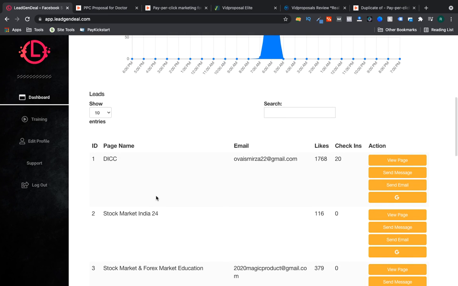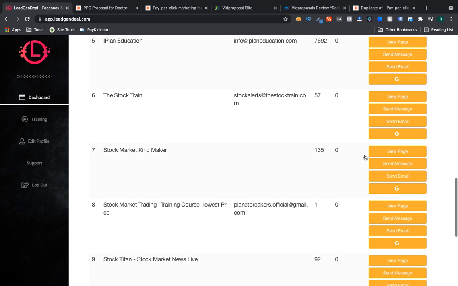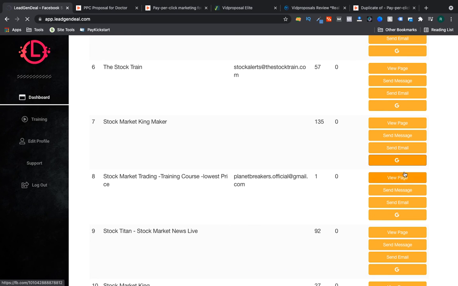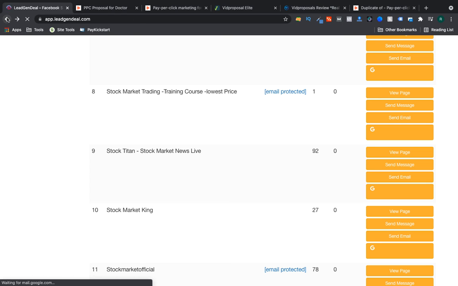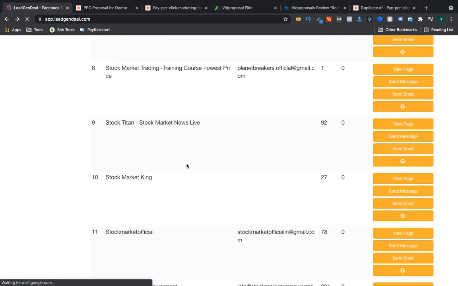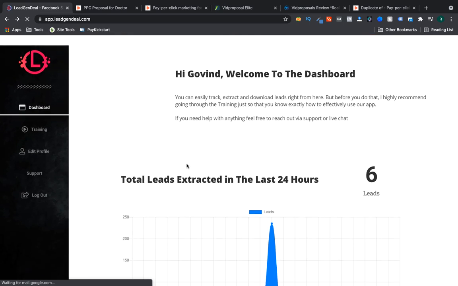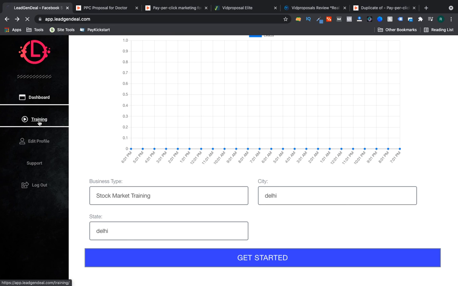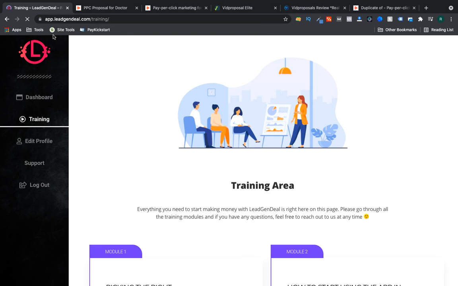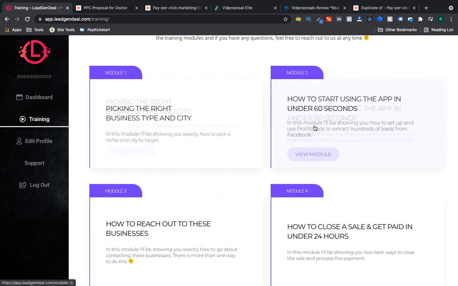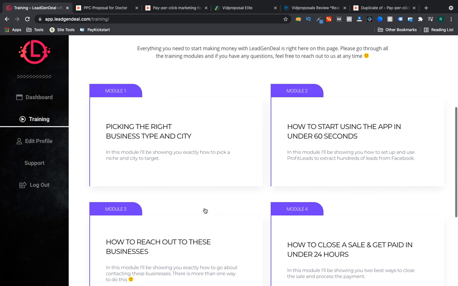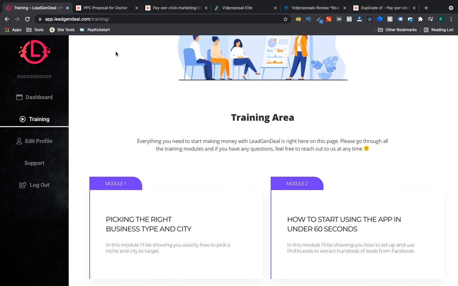We have our leads. You can see, you can go and visit pages, send email, or also see their Google local listing, I think. I'm not going to do all this stuff here because that will be private data for these companies. So this you can do with Lead Gen Deal. Here you can get all the training about the Lead Gen software, like lead generation, how you can pick the right city, how you can search it, and all the stuff is available here. You can go and check that out also.